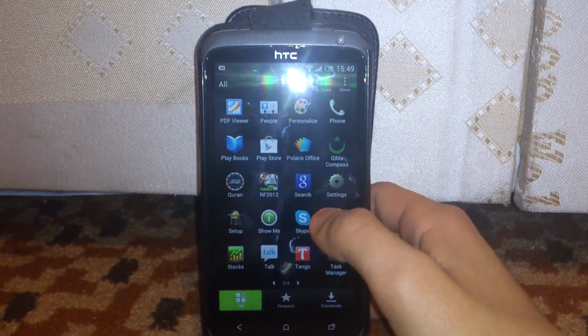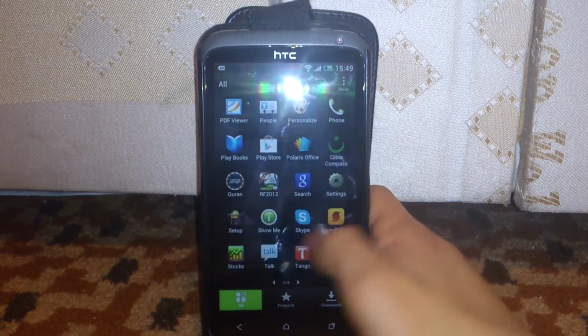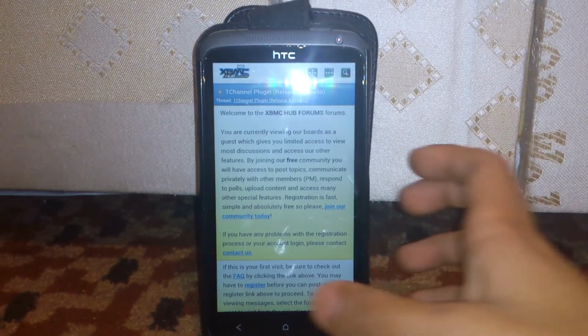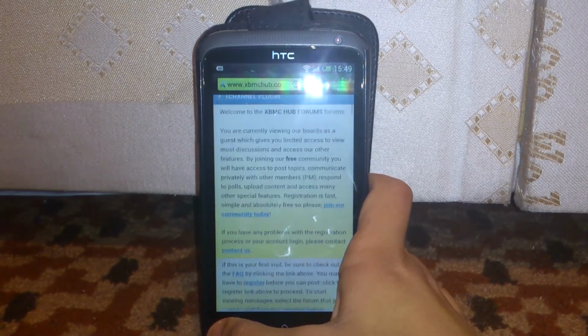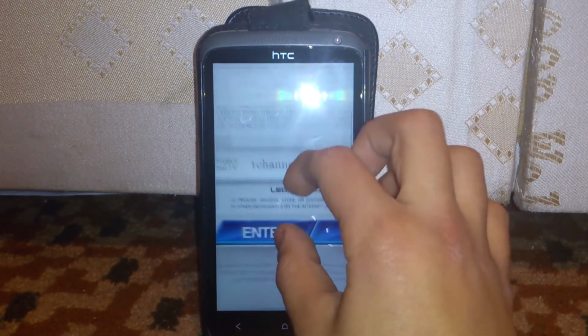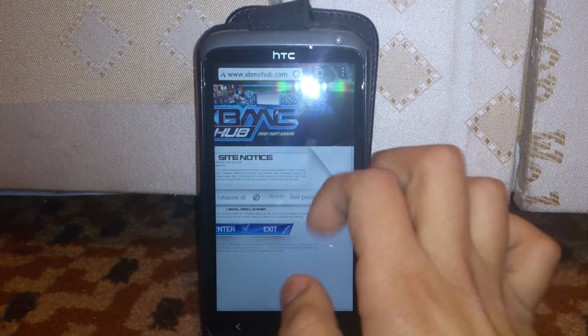So first you have to go into your browser. In my case, it's internet. I'm using an HTC One X. Let me go to xbmchub.com and you zoom in.